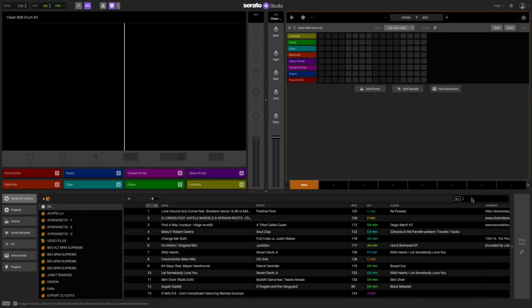So, using Serato Studio, it's really easy to create a mashup using an acapella and an instrumental that you know will work well together. Let me show you how to do it. It's easy to make a mashup of an instrumental and an acapella with Serato Studio.